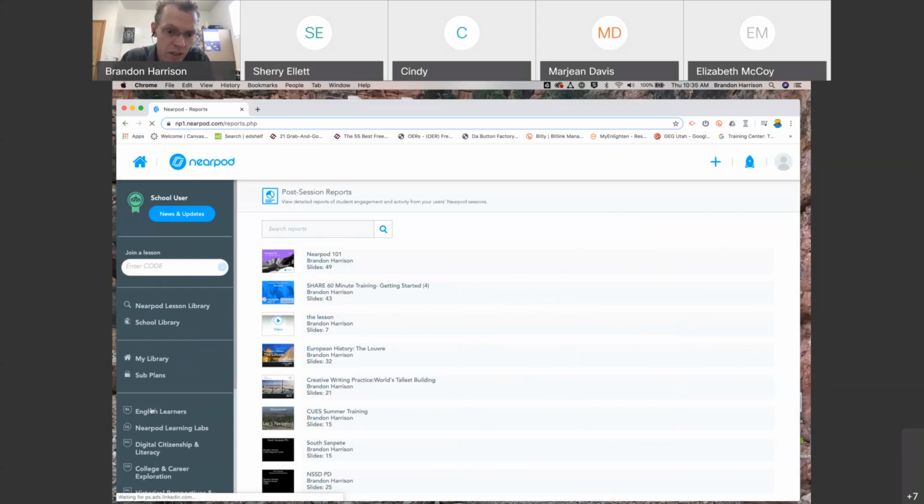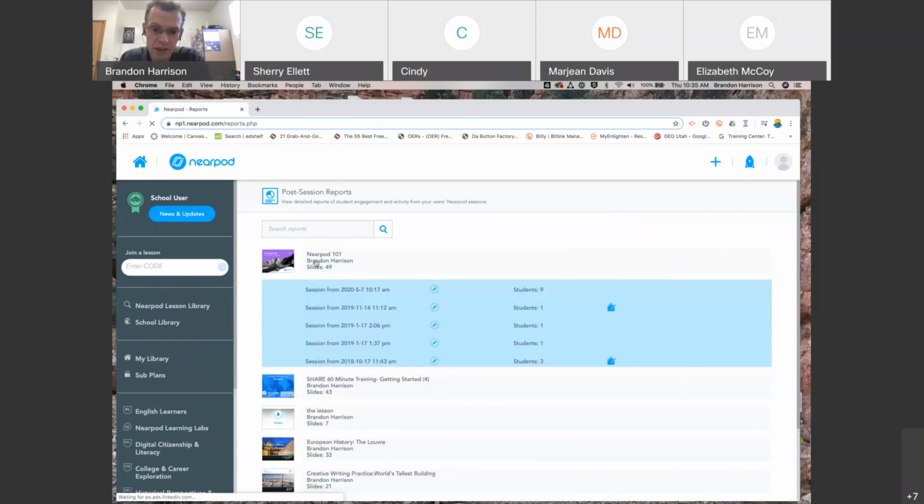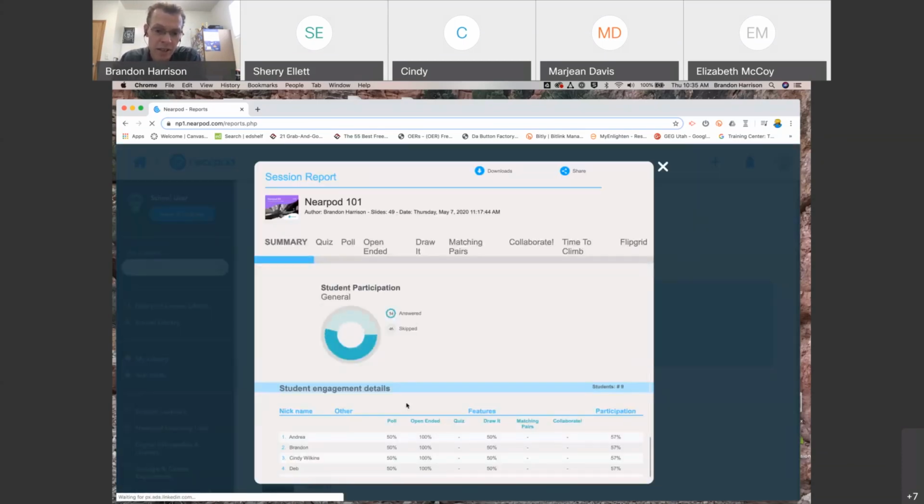Find the lesson I just gave, which was this one here. And here are all the times I have given this lesson and all the results I have from it. If I click on today's lesson, what we just had, I can see all the results. I can see participation, we're about 50-50. The first tab is just the summary.